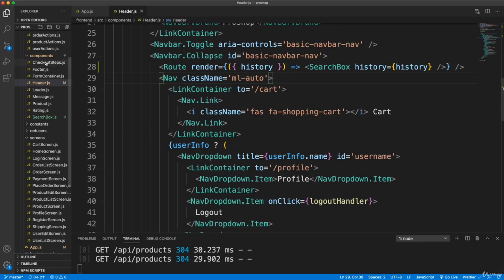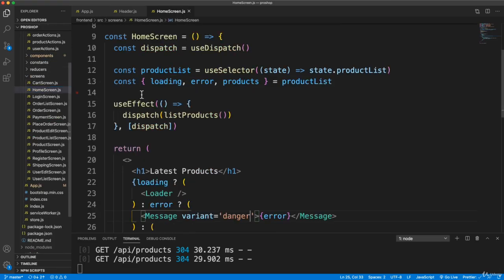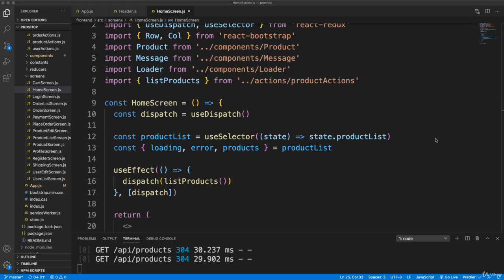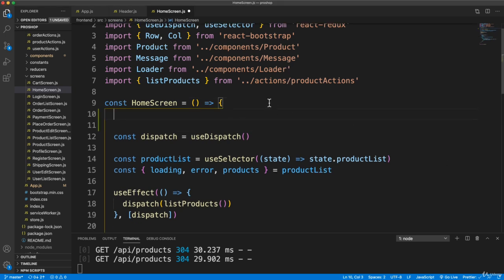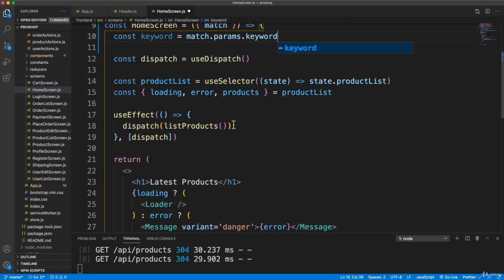Now it's going to the home screen, so let's start there. We'll go to Screens, HomeScreen.js. And in the home screen, we want to check for the keyword. So here, let's say const keyword, and we're going to use match, so we need to pass in match here, and then get match.params. Now we're not getting an ID this time, we're getting the keyword. That's what we set it to in the App.js in the route. So we're going to get that. It might be nothing, or there might be a keyword. Whatever it is, we're passing it into listProducts, because that's the action that calls the products from the back end. So let's pass in keyword.